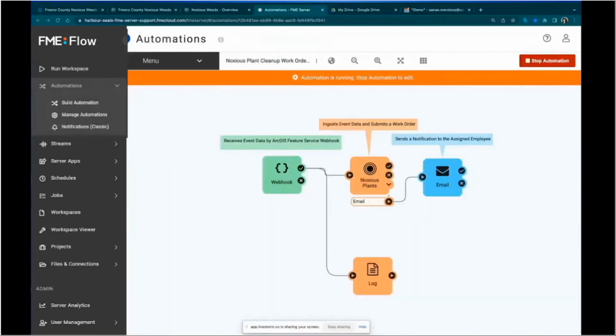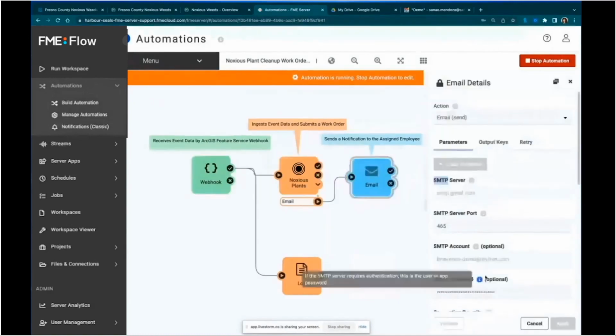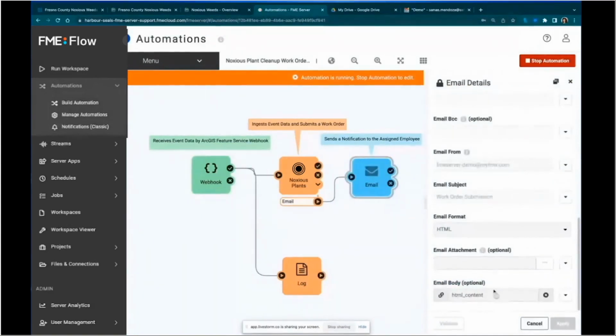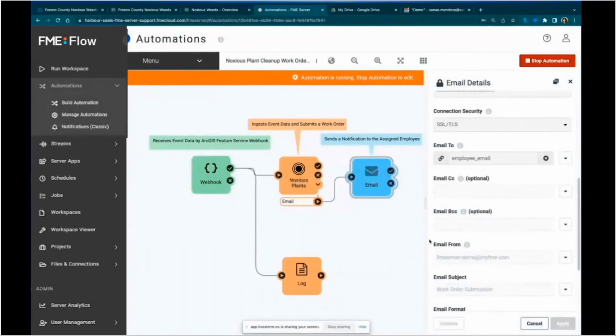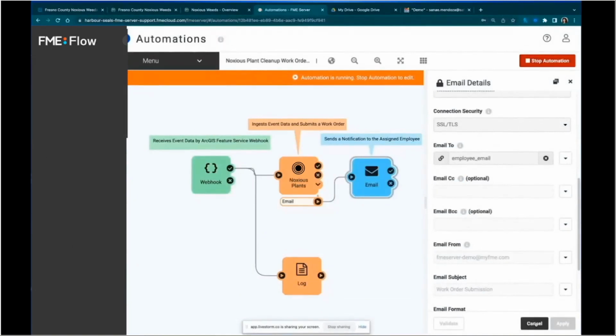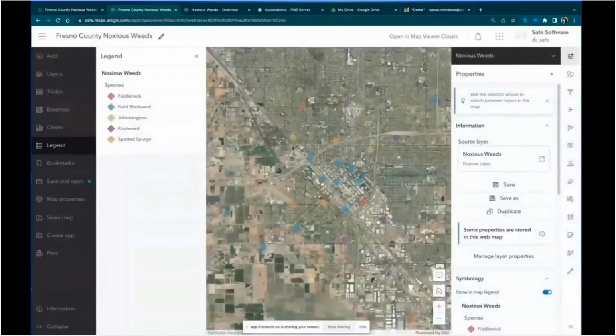Now, just to recap, we're going to run through this workflow. We're going to submit a point in our web map. The webhook trigger will ingest it, pass it on to our workspace, which will then assign it to the correct employee and submit a work order for that employee. Lastly, we put in our email body and the employee contact information into an email action so that they can be notified of that new work. All that's left to do is try it out. So let's go over to our web map.